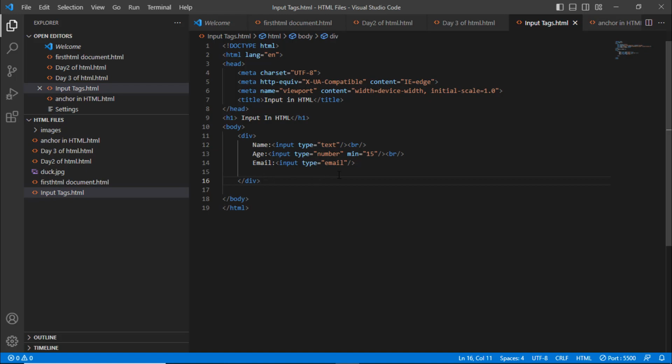Now let's see some of the ways where we can actually create input in forms of checkboxes and radio buttons. So now let's create another div.